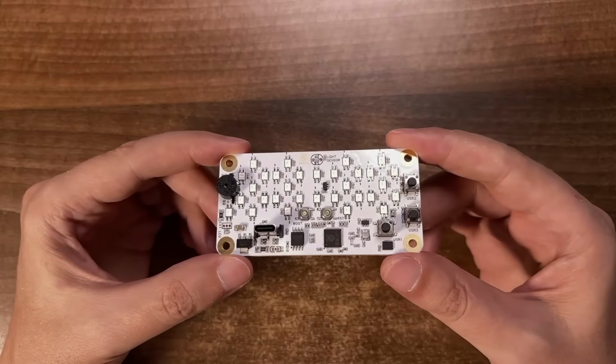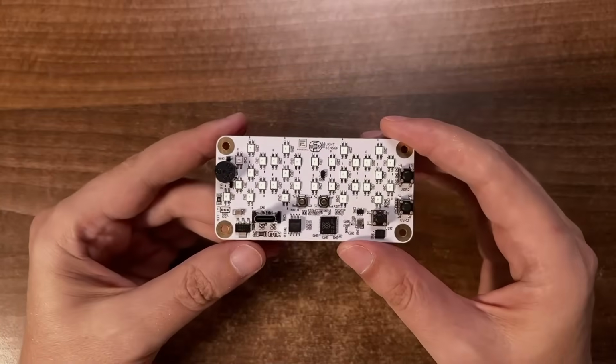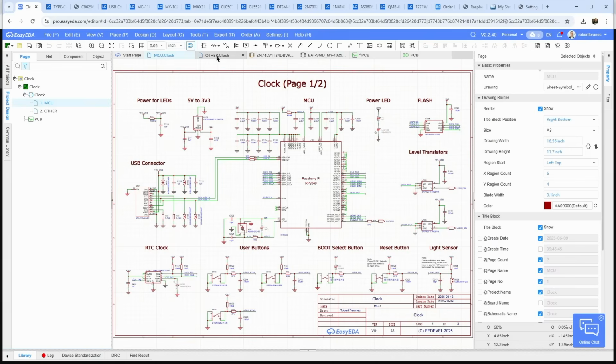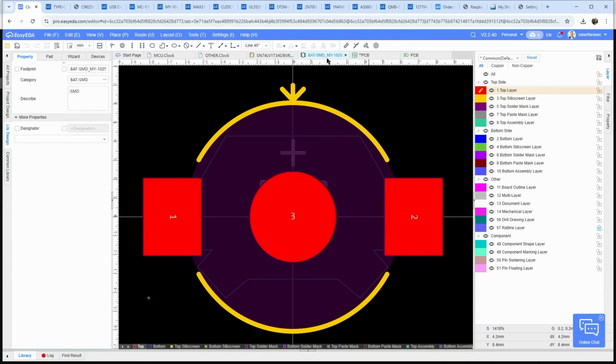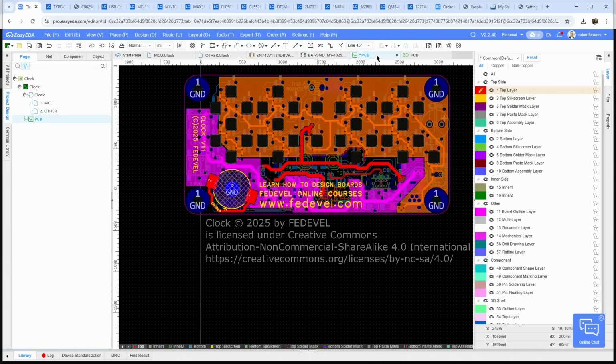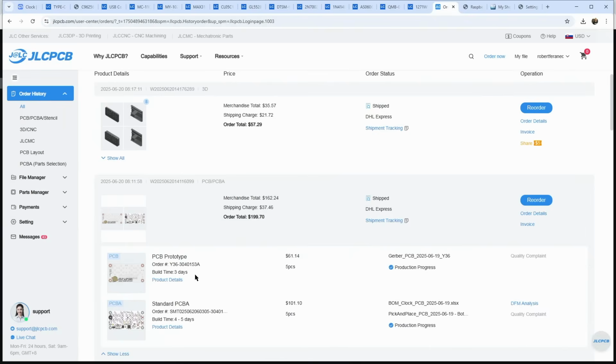In this tutorial, you will design this board. Even if you have never designed any board before, by following this video step by step, you will learn how to draw schematic, create symbols and footprints, you will do PCB layout, and you will create 3D model of your board. You will also learn how to order PCB, how to order component soldering or board assembly, and how to order 3D printing.